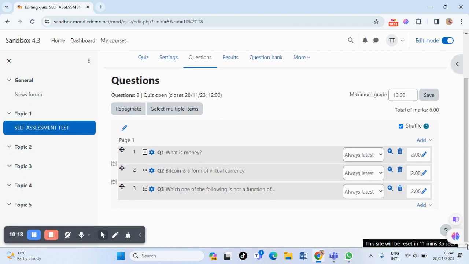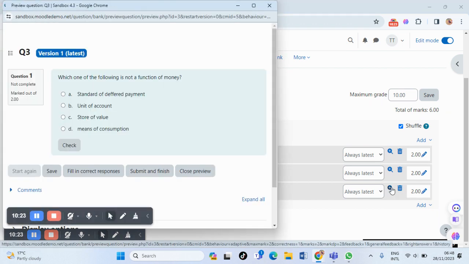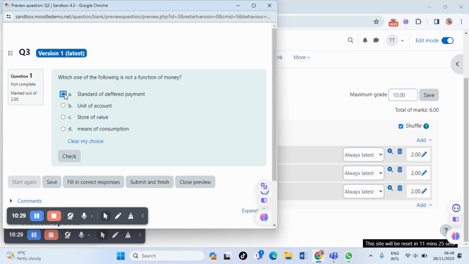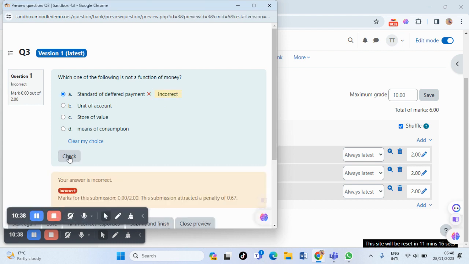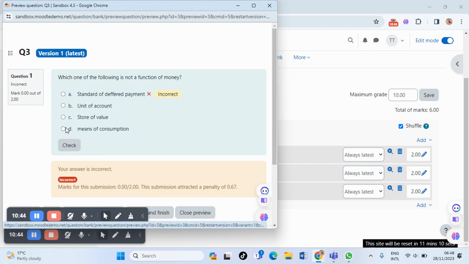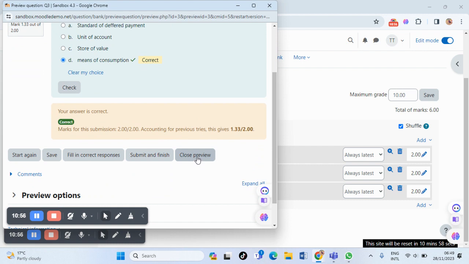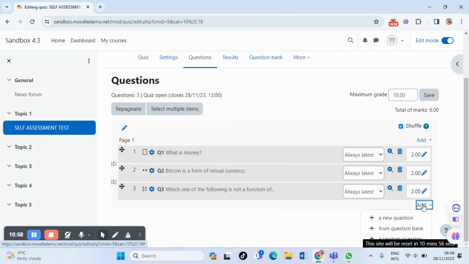So as you can see, my third question is here and we are going to preview it. So you can see this is how my question is going to appear to the learners. So let's say I'm choosing A as standard of deferred payment and I'm checking. So it's going to say incorrect because this is not the right answer. Then let me clear my choice. Then let me choose means of consumption and check it. You can see it's saying correct because this is the correct answer.